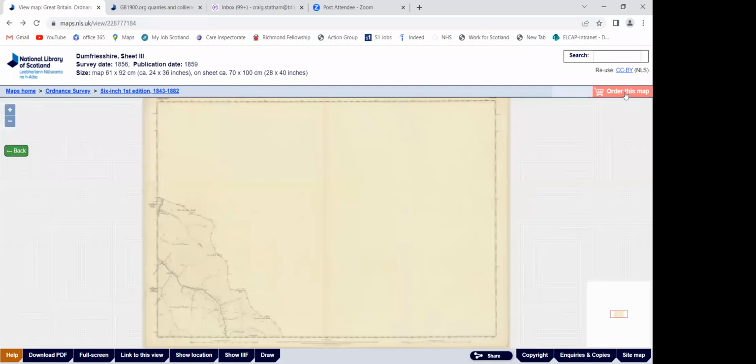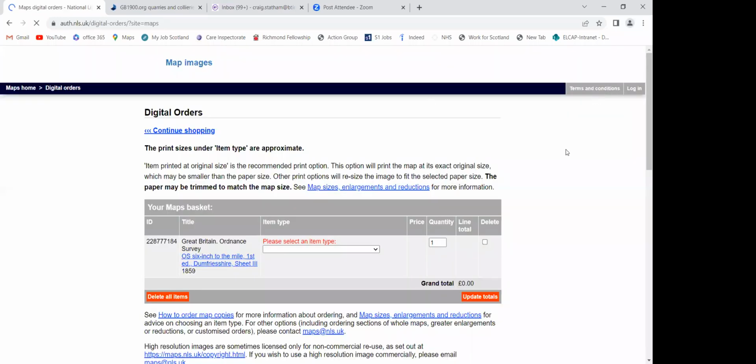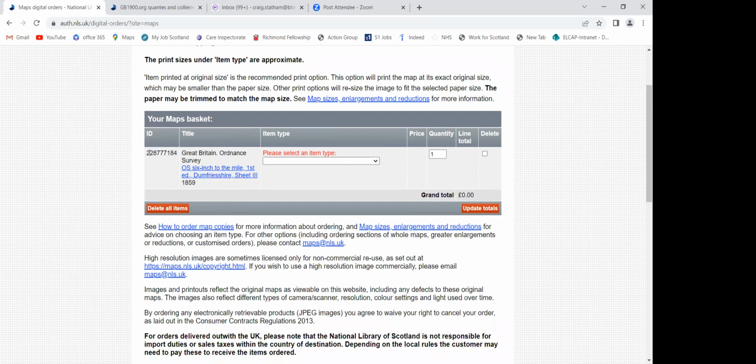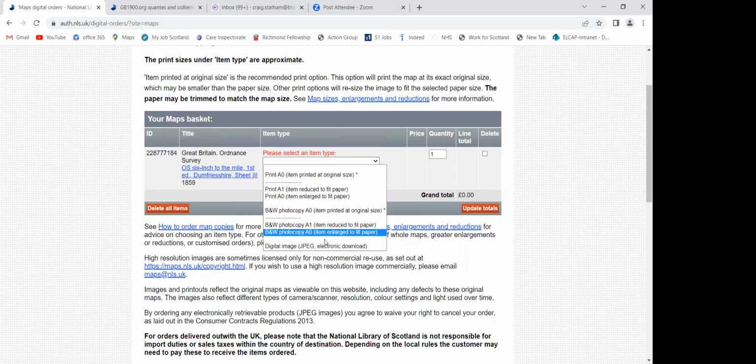In terms of buying maps, if you see this order this map sign in the top right-hand corner, that means you can order the map. And in most cases, you can order the map. There's a few cases you can't. The Roy's Military Survey, for example, I don't think you can order. But there's a few examples, but most you can. And it's nice and simple. You just come into this page, it'll bring the map up that you clicked on, and all you do is click on what you want.